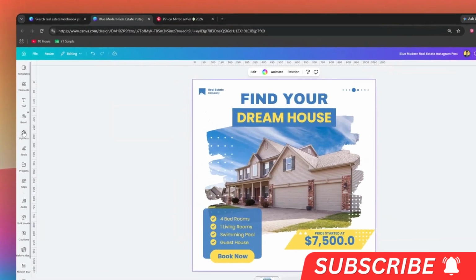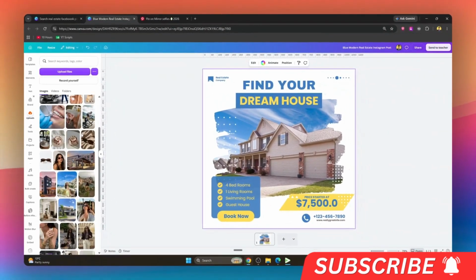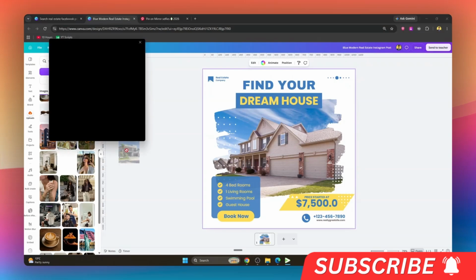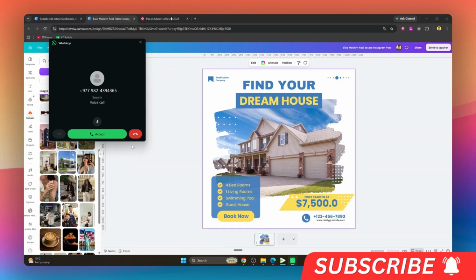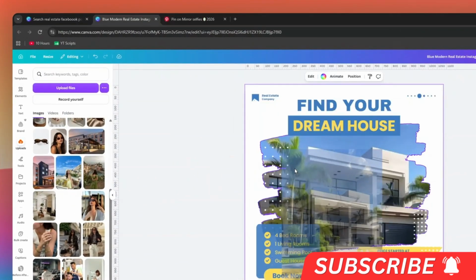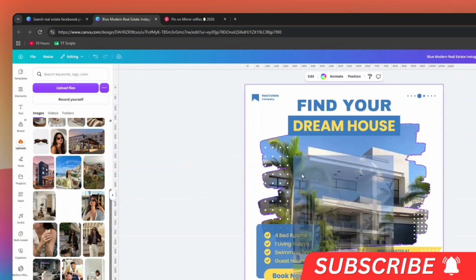To do this, go to the Uploads section. Upload a real estate image from your PC, and your image will appear here. For now, I will replace this image with this one. To do this, simply drag and drop it. Just drag and drop it like this, and your image will replace the template's image.